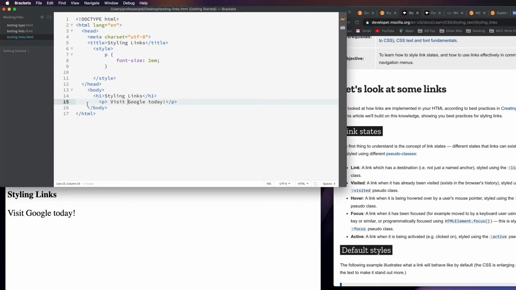So I have a basic page that I've already saved. It has the basic structure and text that's ready to have a link in it and some style that makes the paragraph really big like you see here.